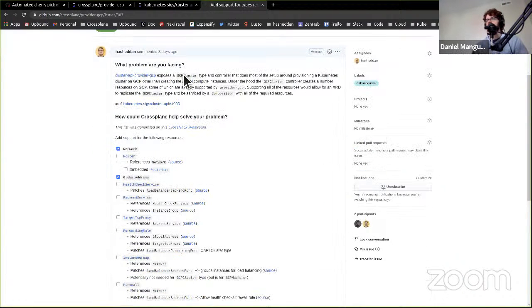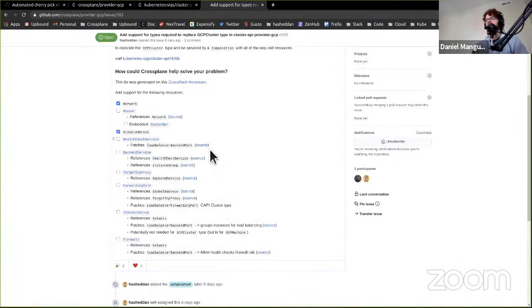Basically, that GCP cluster type in Cluster API provider GCP results in the creation of these resources. We worked on the router type, which is a cloud router on GCP, last time, and we were able to get create and delete implemented for that, but it's definitely not fully there yet. So we may take some time improving that.